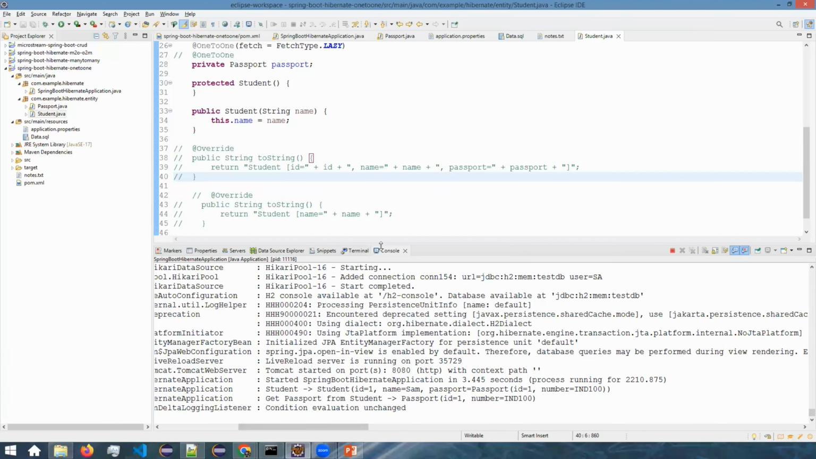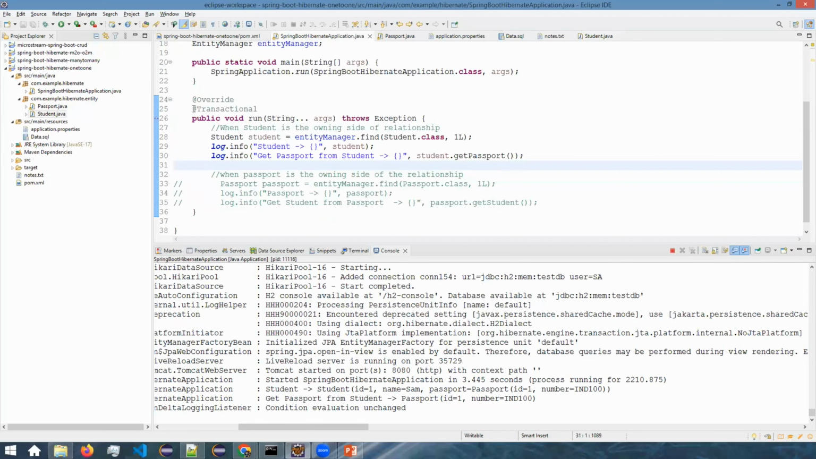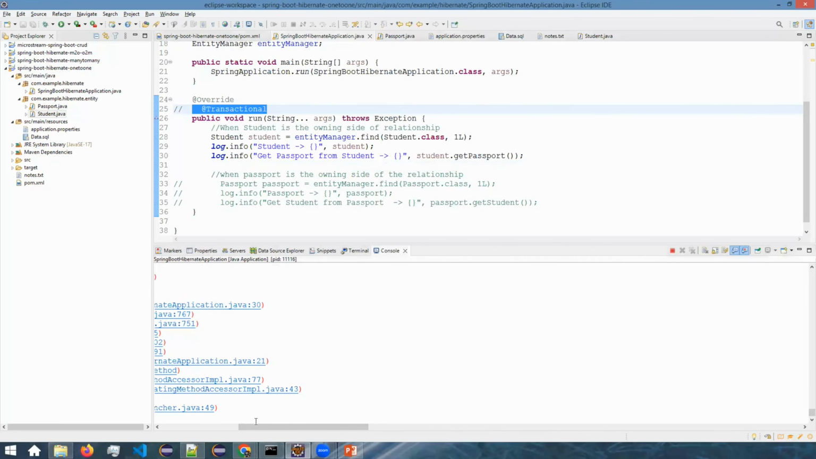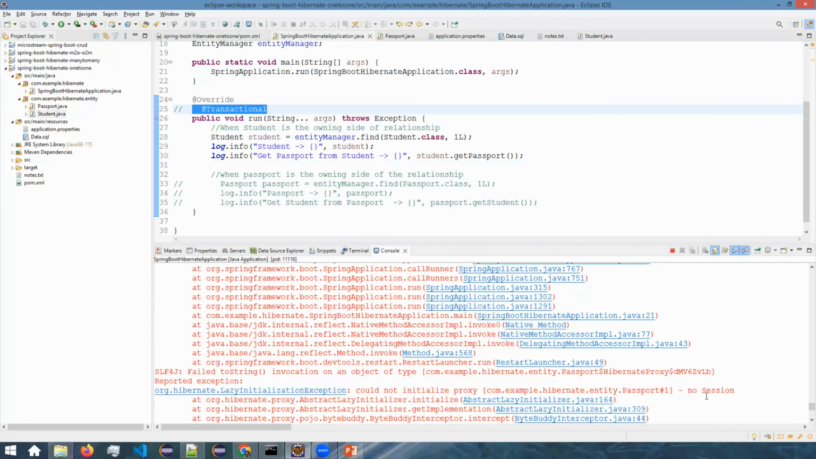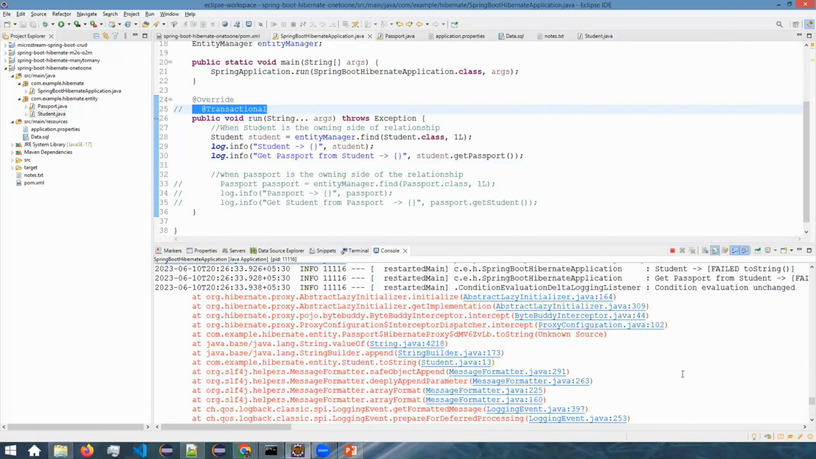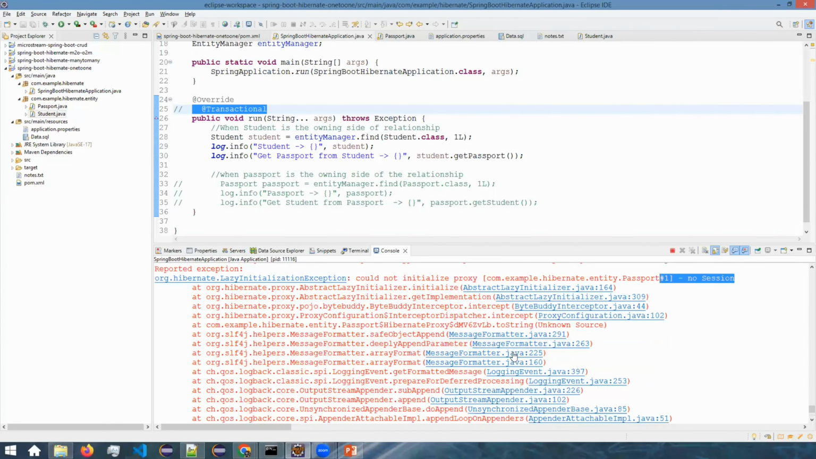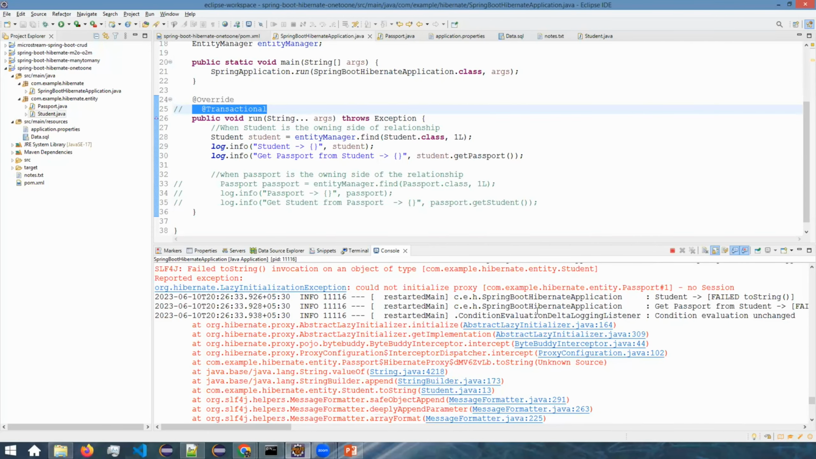And in order to get the problem again, I'll have to go here and comment this out. Since I have made it @Transactional, it's not giving this issue here. But if I remove this, we'll see this issue again. We'll see both the issues again: no session and toString issue. Where is the toString issue? Okay, it's caching something, I believe. Here it is. See, toString issue.